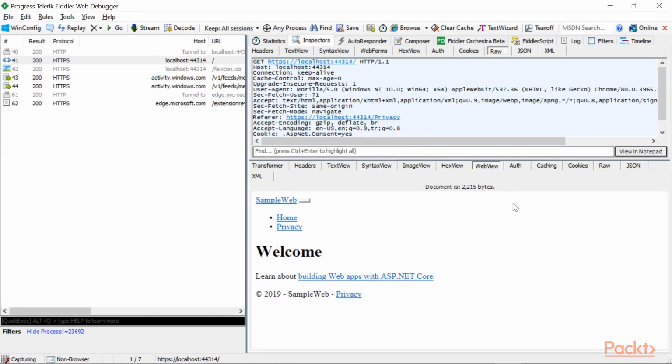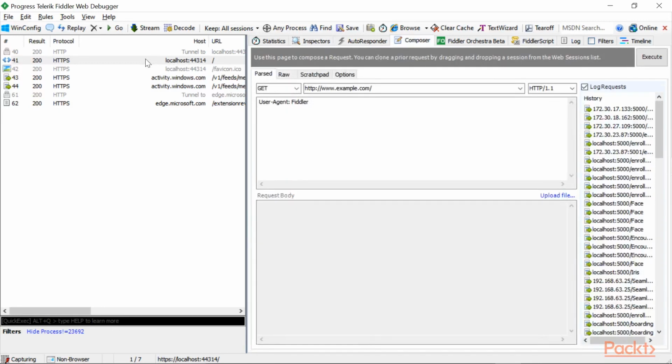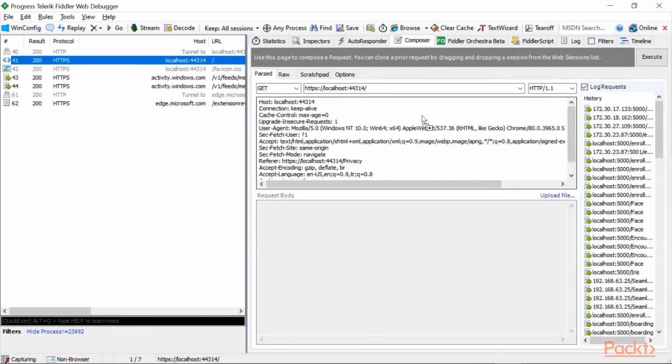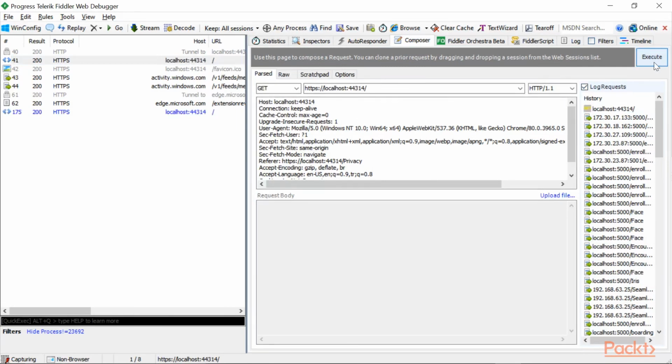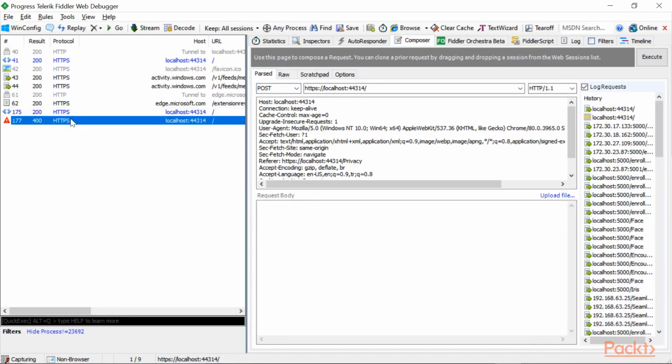In this case, Fiddler allows me to see what happens. I can also replay the request. So if I go to Composer and if I drag my request here, then I can execute the request and replay, and I can get the response back. And I can change the body of the request and try to get different results. For example, what happens if I send a post request to my page? As you see, when I send a post request, I get a 400 unhandled error because my page by default does not handle post requests.